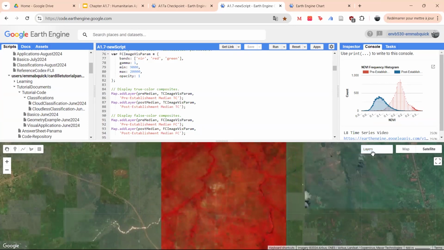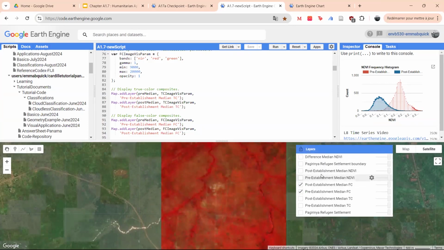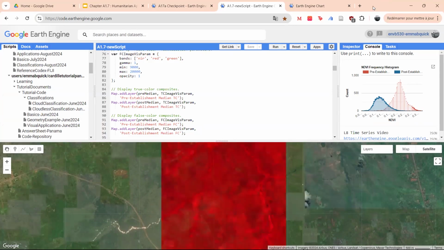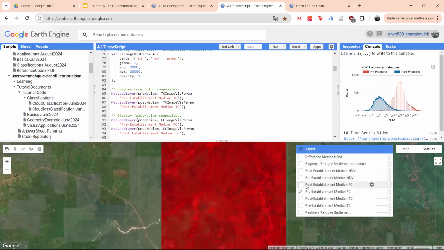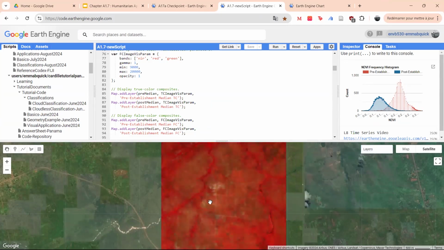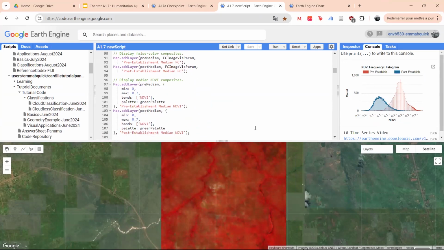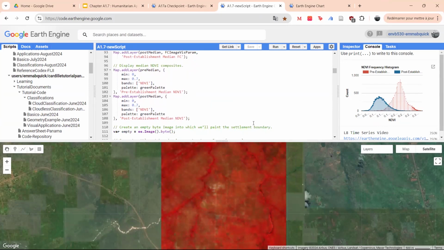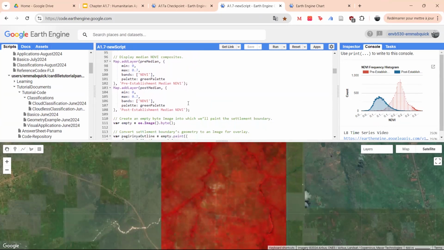Now, the false is going to show vegetation. This is the post, and then this is the pre. Dark red, red in false color will mean vegetation and at different degrees. And if you compare with the chart here, we're looking at the NDVI. Post, you can see that there is some loss. And so that could make sense with the NDVI frequency histogram that we're seeing here. And we had built that here when we did the median NDVI composites of pre-establishment and post-establishment.